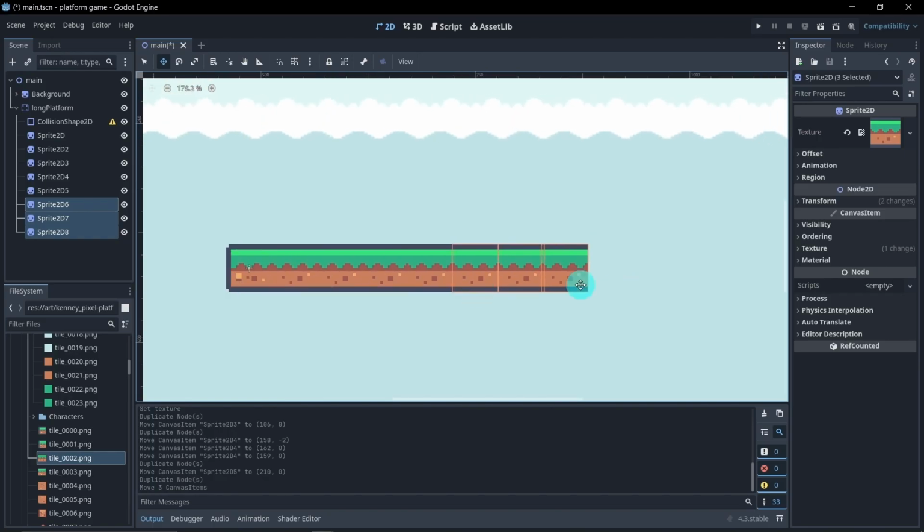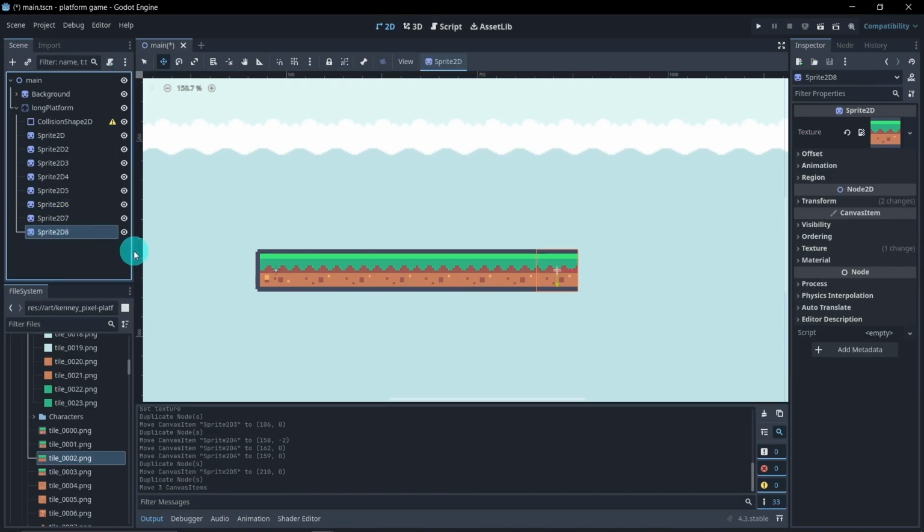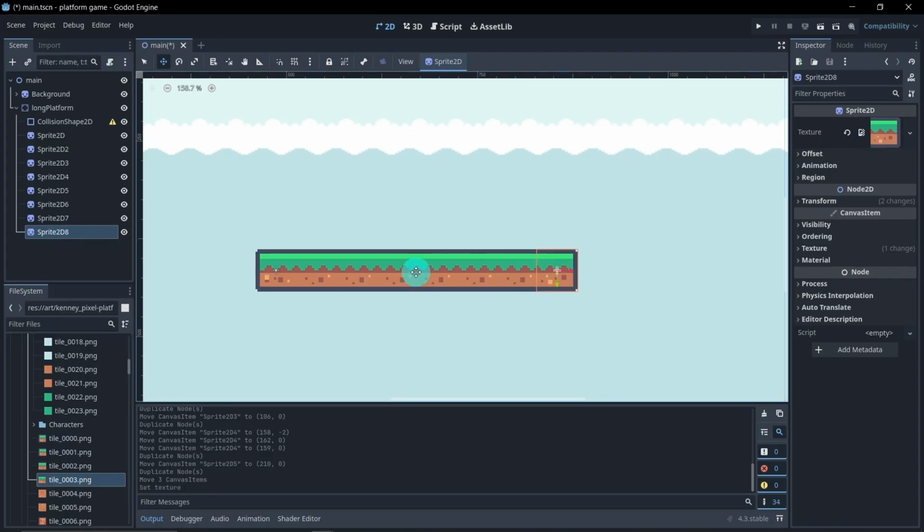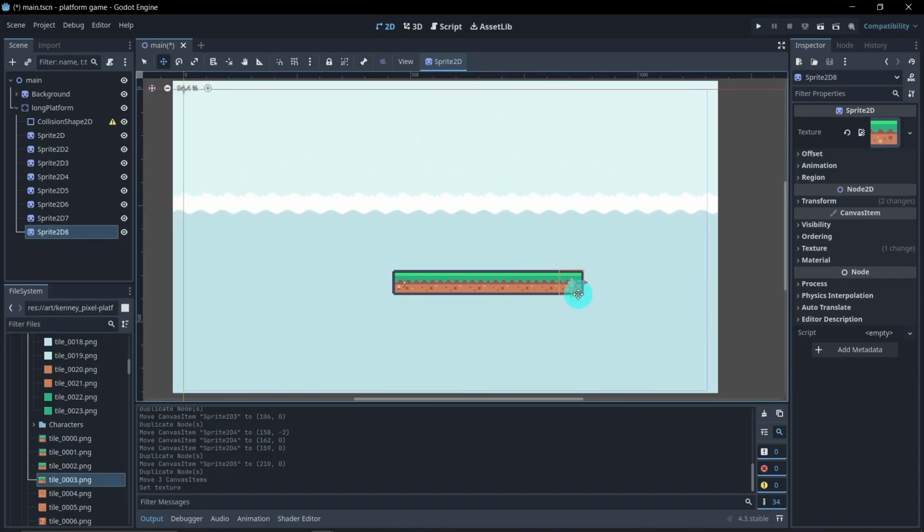Awesome. Perfect. Now what we want to change is the last one here, just so it matches with the black corner like that. Perfect. Let's add that. I think that should be the 0003 one. Let's go ahead, drag and drop that in, and there we go. Awesome. So here's our first long platform.